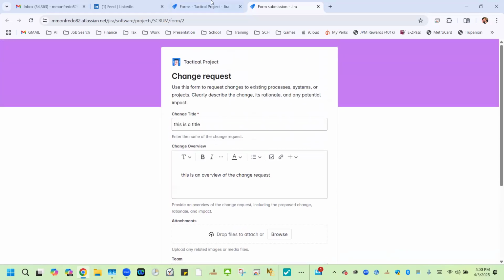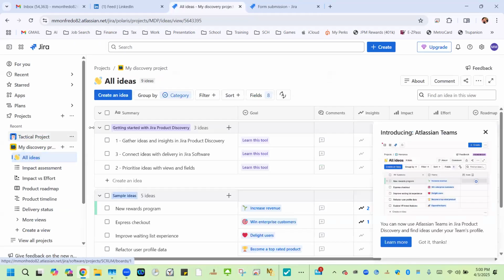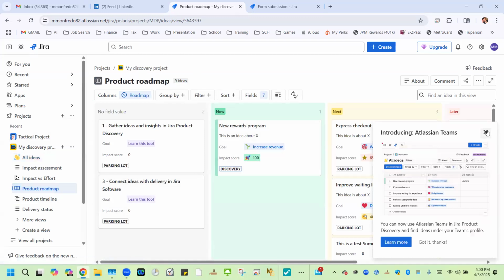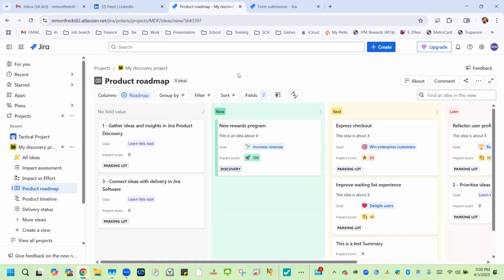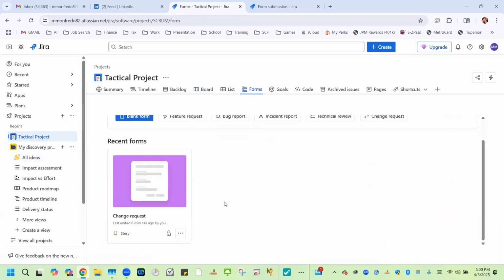So once again, guys, what we did here today was we covered the difference between the My Discovery project and looking at the different ways that the product teams can raise ideas, look at those ideas on your product roadmap versus the tactical and practical project that the teams will actually be working inside of their Scrum, and they can see what to do, in progress, and done is, versus what we just created, which is a custom form for change requests, where they would raise a change request for anything that's currently working in production right now, or maybe not working in production the way that they want.